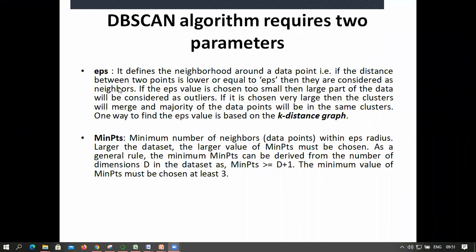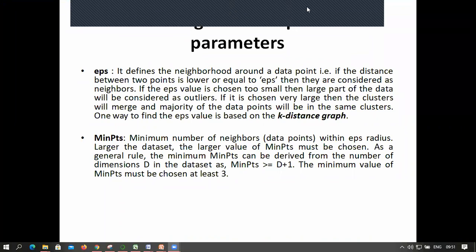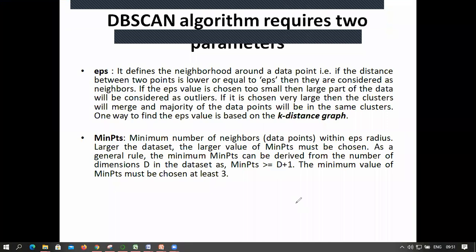Ma'am, epsilon is the length of the radius and it can detect the neighborhood around a particular data point. Suppose you have a data point over here, then all other data points that come within this distance epsilon, that is just for reference that we are making a radius. So the meaning of epsilon is that you are finding all other data points that are neighbors to this data point.